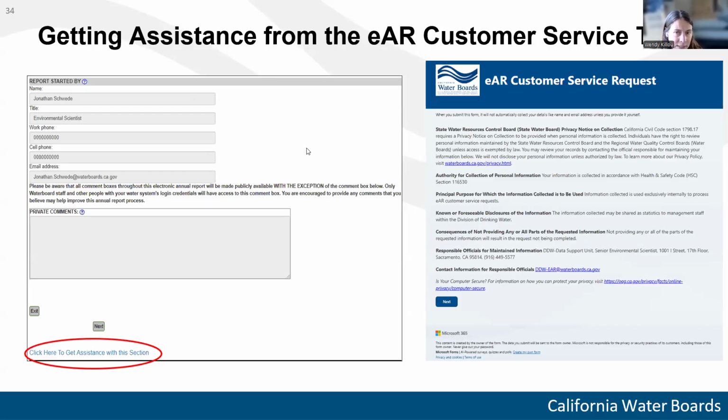So to get a hold of us, on each eAR report page at the bottom, there's a "click here to get assistance with this section" link, and it will open up the customer service request form. We ask that you fill out this form and try to be as specific as you can about what you're needing assistance on. It's a fairly short form, so we hope it's not too much of a burden.